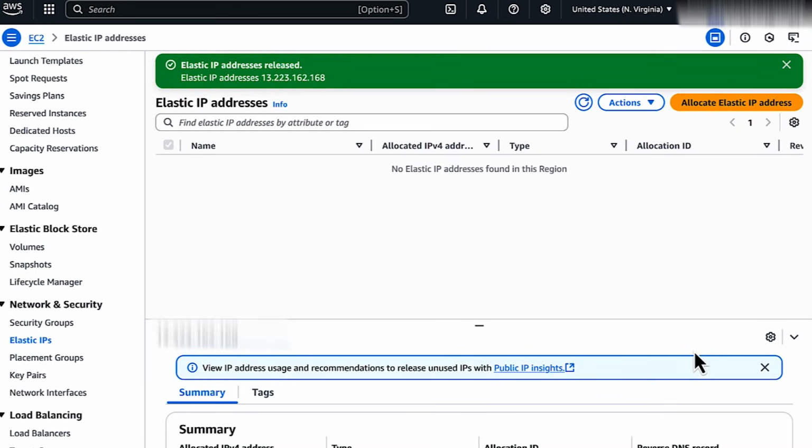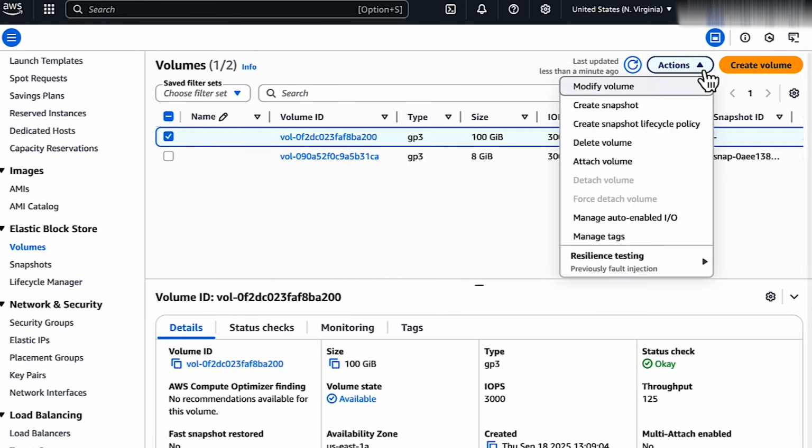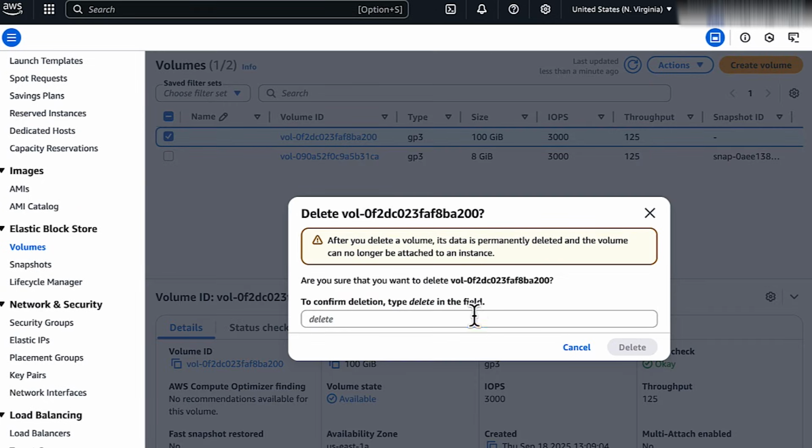To clean up EBS volumes, follow these steps. Go to the Volumes section. Select any unattached volumes. Choose Actions and then select Delete Volume. When prompted for confirmation, enter Delete and then choose Delete.